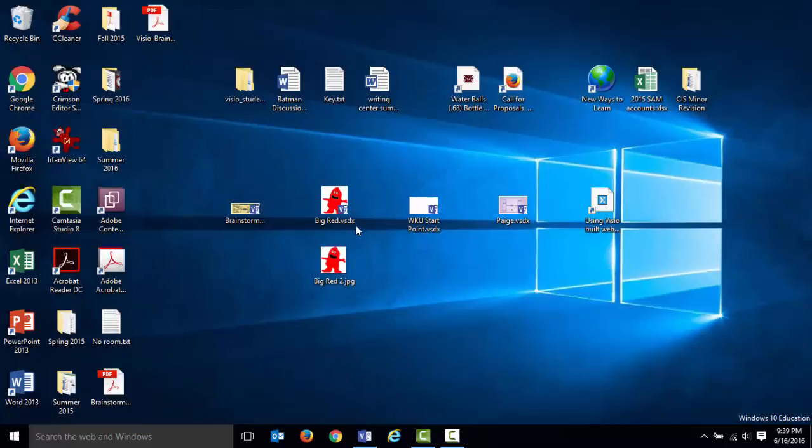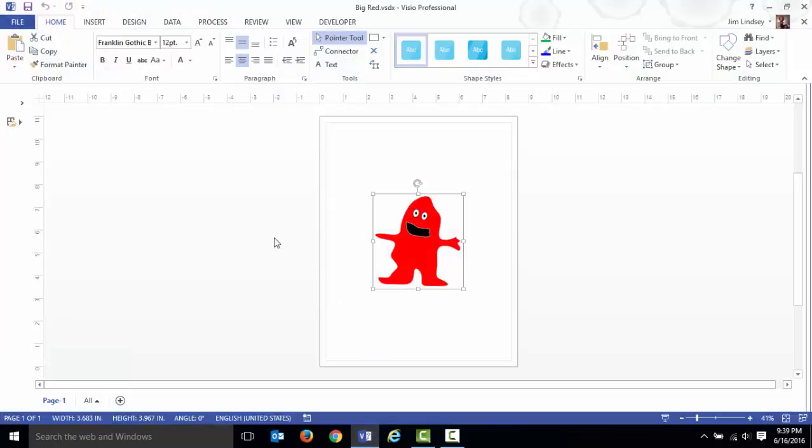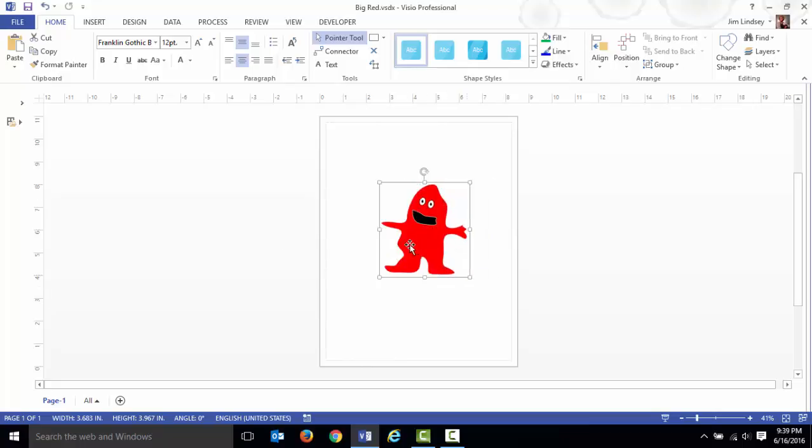Let me go back to our drawing, our Visio bigred.vsdx here. And let's say you want to make something that has a transparent background. And what I mean by that, let's say you want to be able to take this image and put it on the page, and where the white space is, you want that to be transparent. So let's say if it was a blue background you put it on, it'd be blue all the way up to the edge of Big Red.